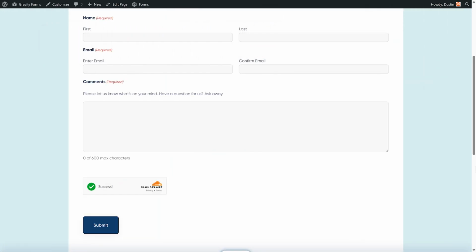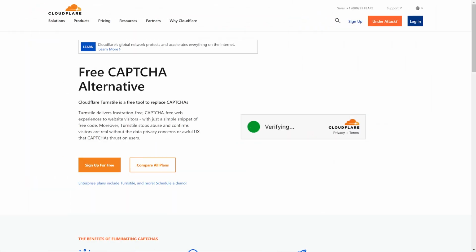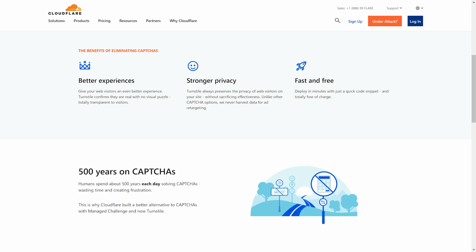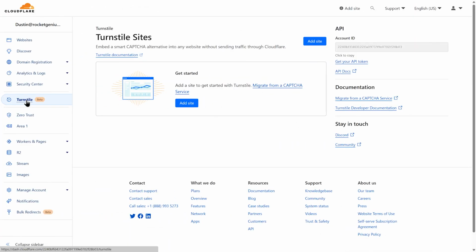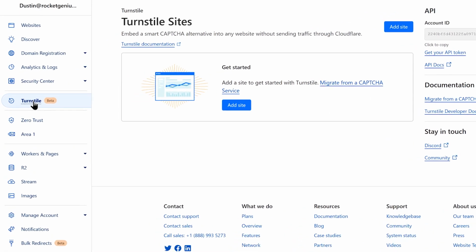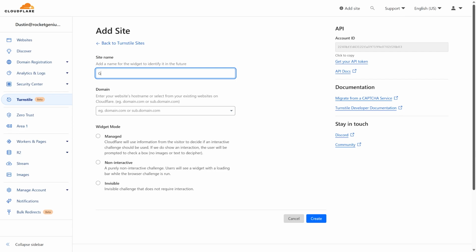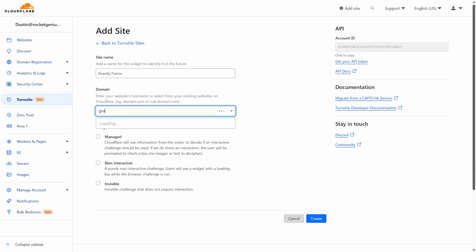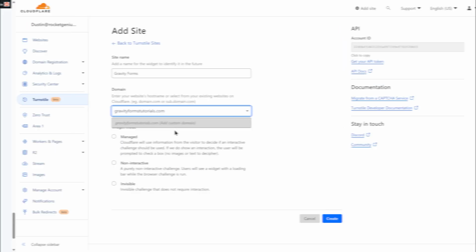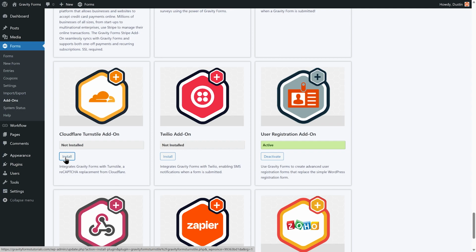Turnstile is Cloudflare's smart CAPTCHA alternative, offering a privacy-focused approach that also does not require your users to solve time-consuming image challenges. With the Gravity Forms Cloudflare Turnstile add-on, you can easily implement Cloudflare Turnstile spam protection into your forms, helping to reduce spam form entries across your site. Turnstile is free to use, and the Cloudflare Turnstile add-on is available with all Gravity Forms licenses.